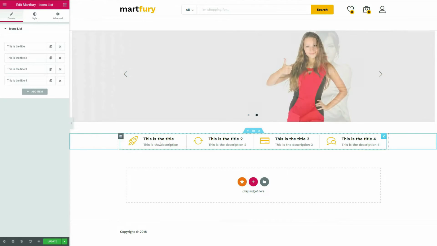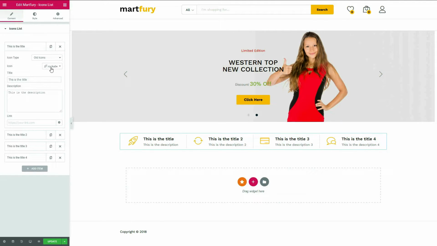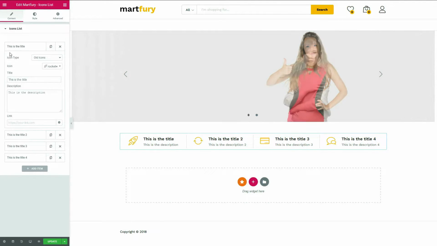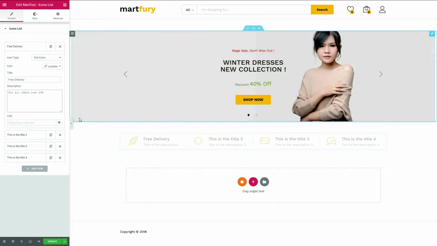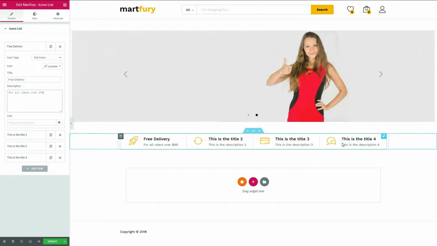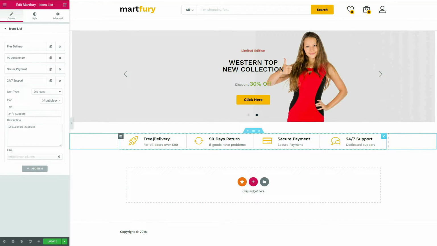Now you have to edit this text and icon if you want. So click on this icon. I am keeping it as it is. I'm just changing the title and the description. I'm giving the title as free delivery and the description as for all orders above $99. Similarly, let me change all the titles and subtitles of the other 3. So as you can see, I already changed all the titles and the subtitles.